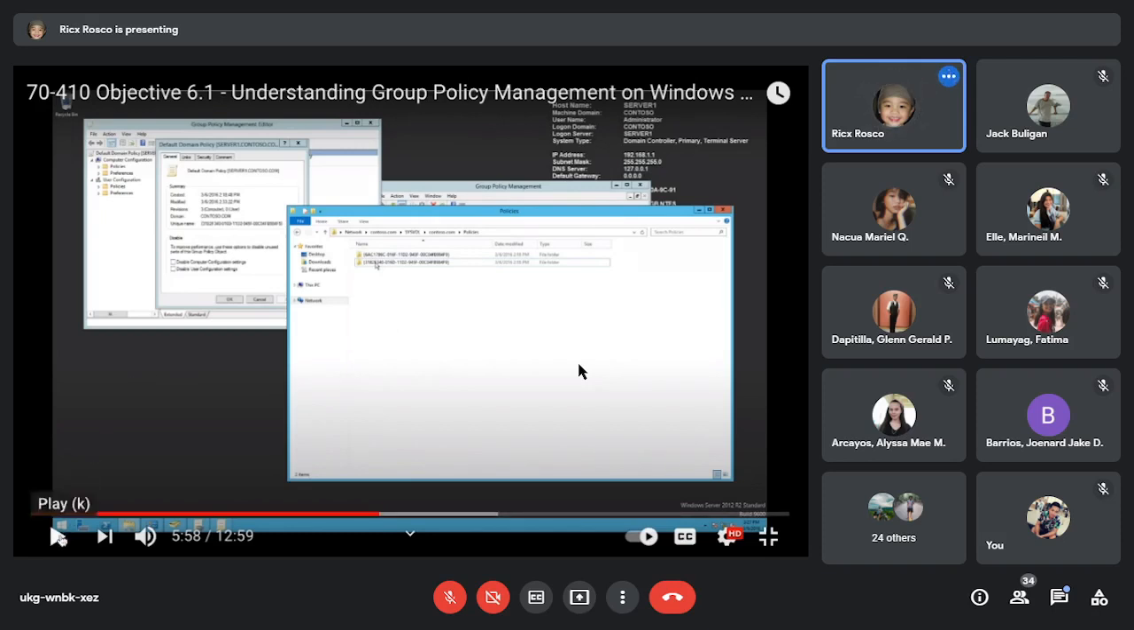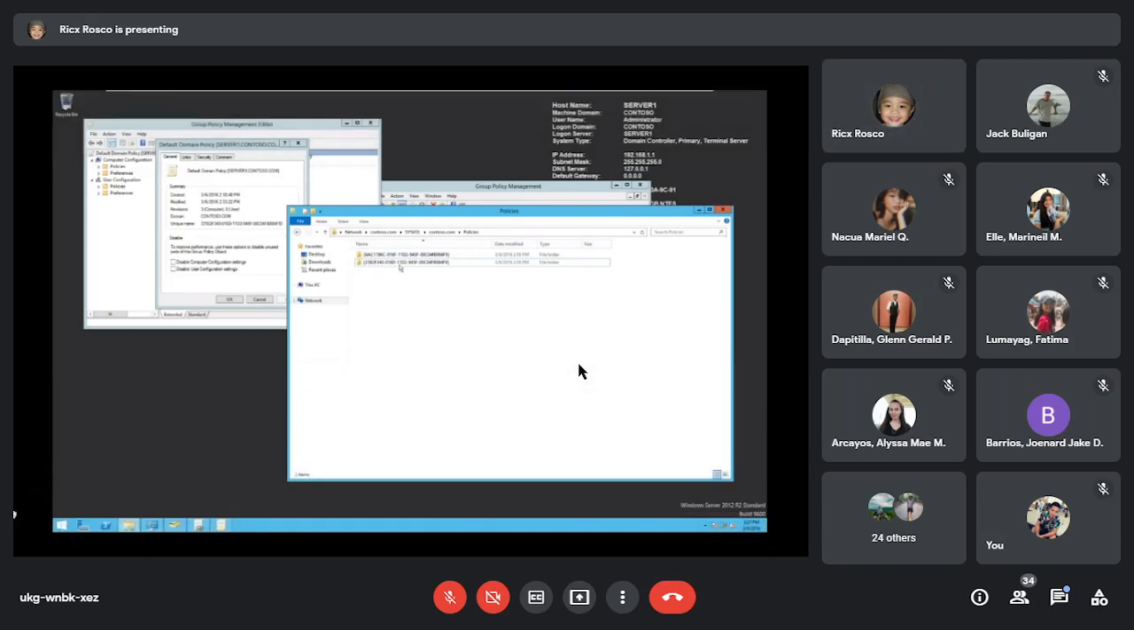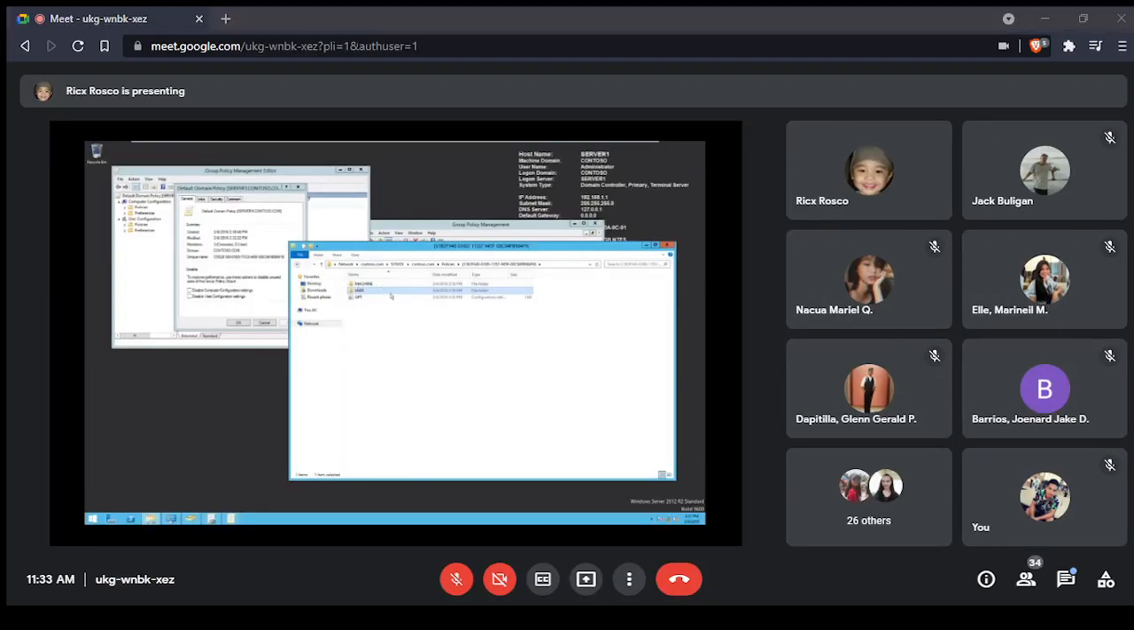There is the actual GP for the default domain policy for Contoso. And you'll notice that it's broken down into machine and user, and there's settings in here. We can't really directly edit them, but we can peek in there and take a look at what is actually configured and what the structure looks like.